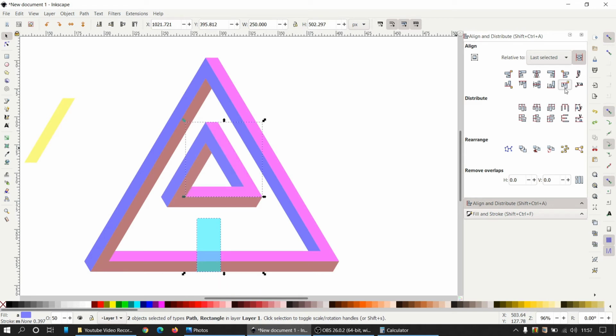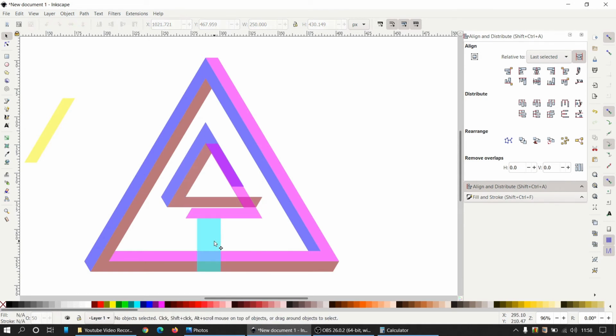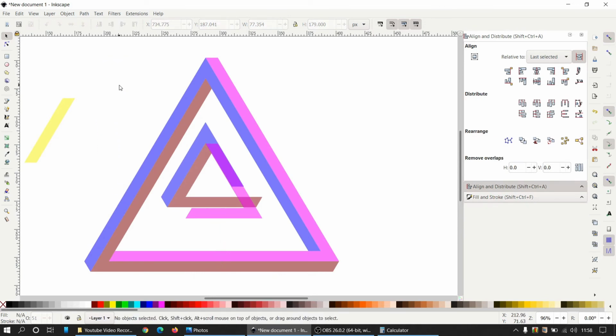Sorry, not that, made a mistake. I think you should click here, this one. Yeah, this is the one which you should be clicking: align bottom edges of the object to the top edge of the anchor. See, now this piece has moved down here. Once we do this, we don't need this piece here, this rectangle. We'll move this and we'll delete it.